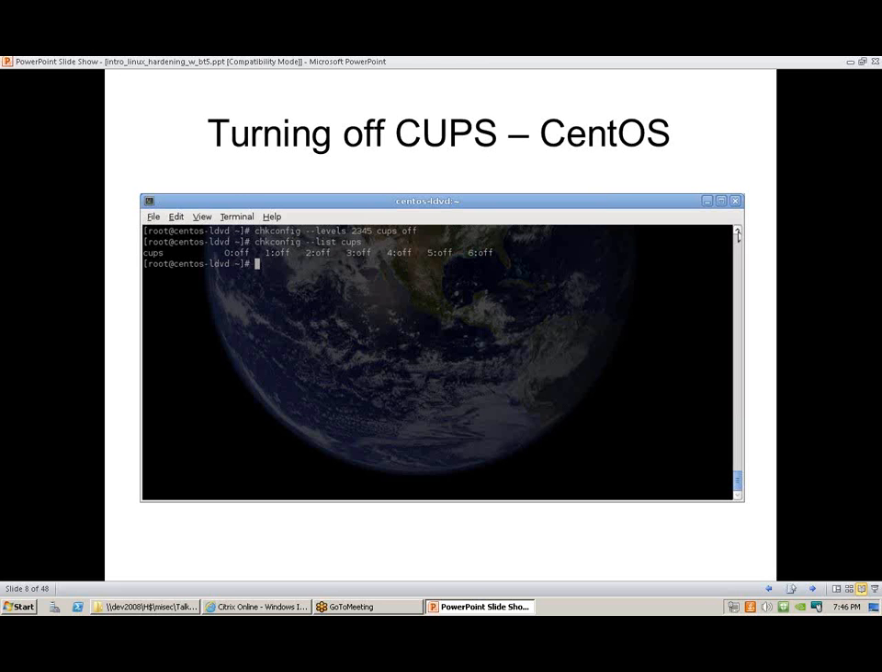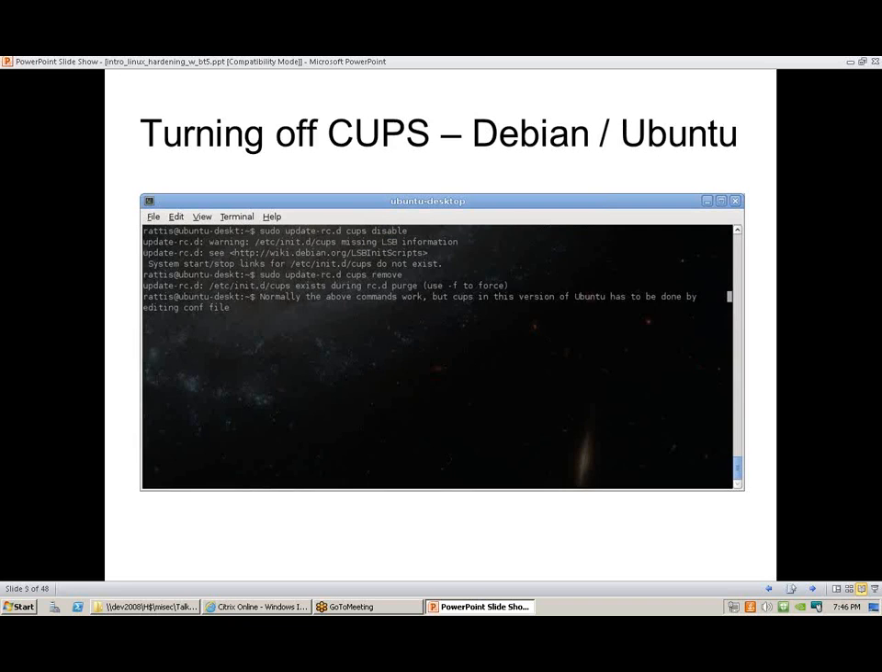Always double check it. Went back through, checked cups, make sure it's off. And you can see there it's actually off at all run levels. Ubuntu? Chris? Yes? Might want to mention the fact that doing that not only doesn't turn it off, but stops it from starting whenever you do. Yeah, that's the other thing. So when you reboot, it's not going to come back up.